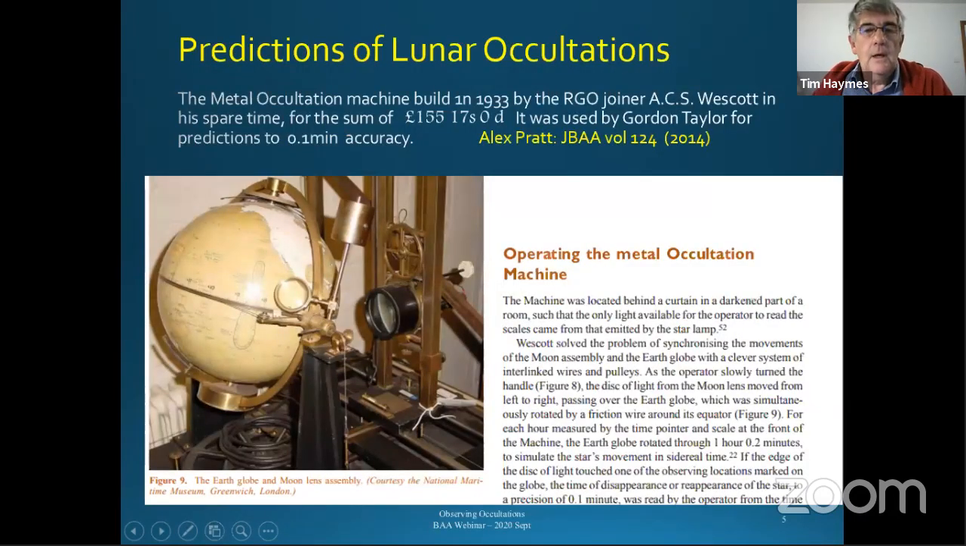This is the prediction arrangement for lunar occultations. In fact, when they were first predicted for the BAA Handbook, they were using an analog machine called the occultation machine, and there's a beautiful paper written by Alex Pratt on the subject of its development. Predictions were available to an accuracy of 0.1 of a minute.